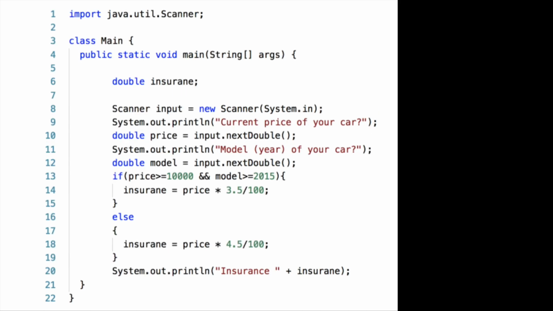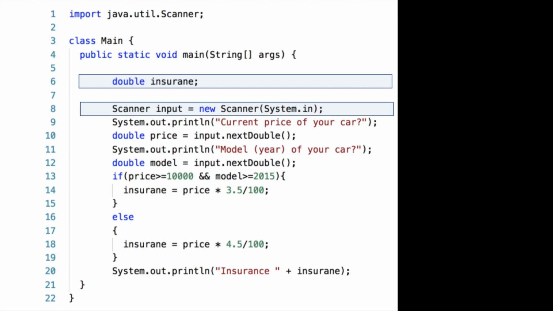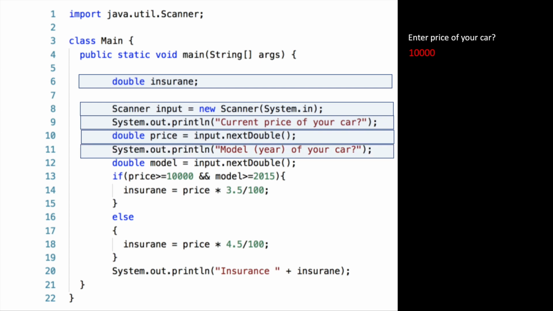Now let's see how we execute the code. If we run this code, we start from here, declare the insurance, come to here to create the object, then ask the user to enter the price of the car. The user will get on the screen, enter the price of your car. The user may enter 10,000, assume he entered 10,000. And then the next question will come on the screen, enter the model of your car. So the user will enter the model of the car.